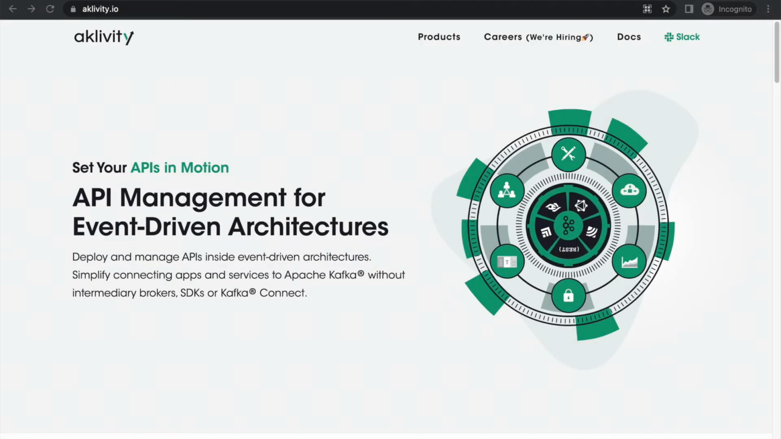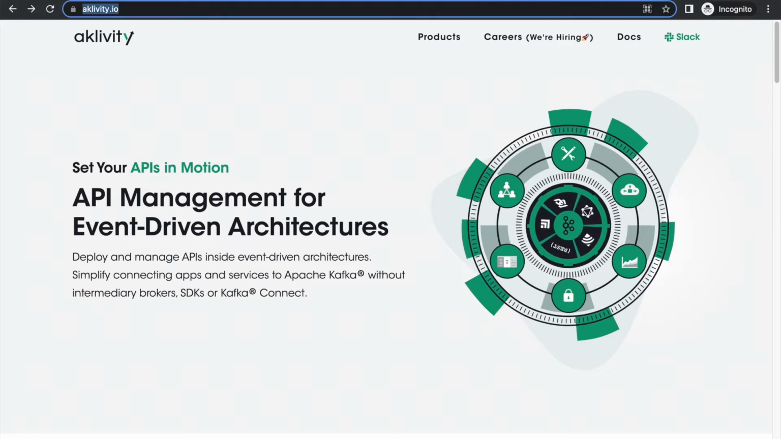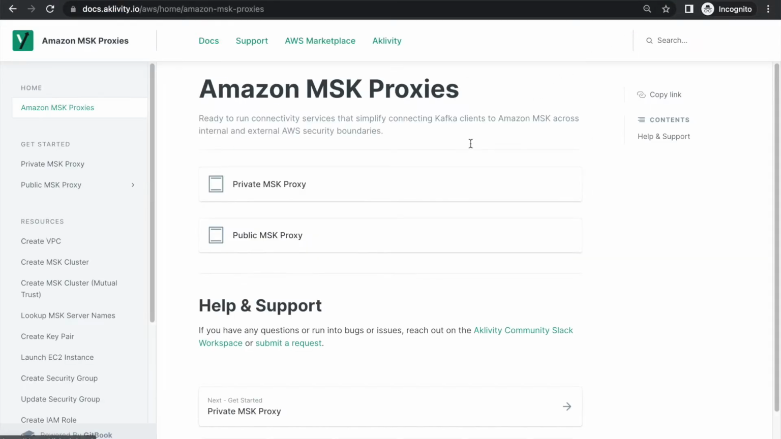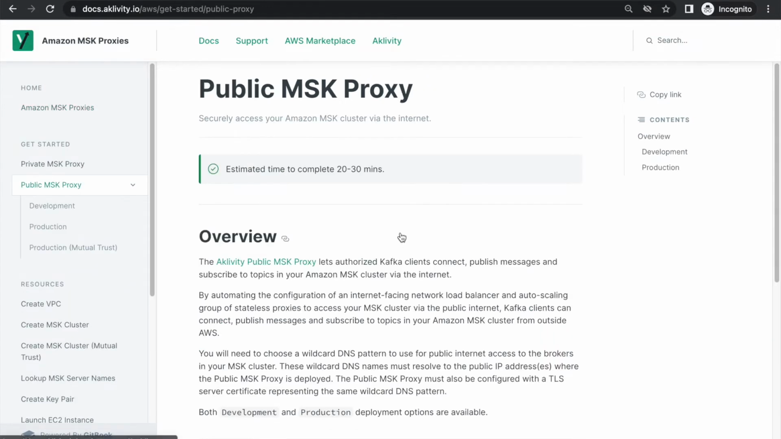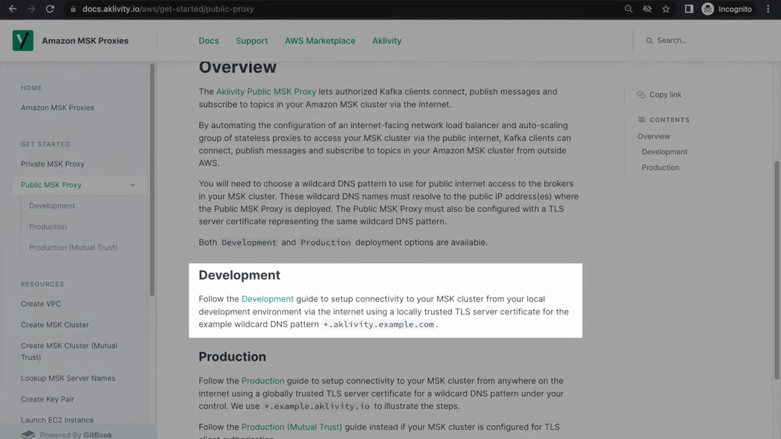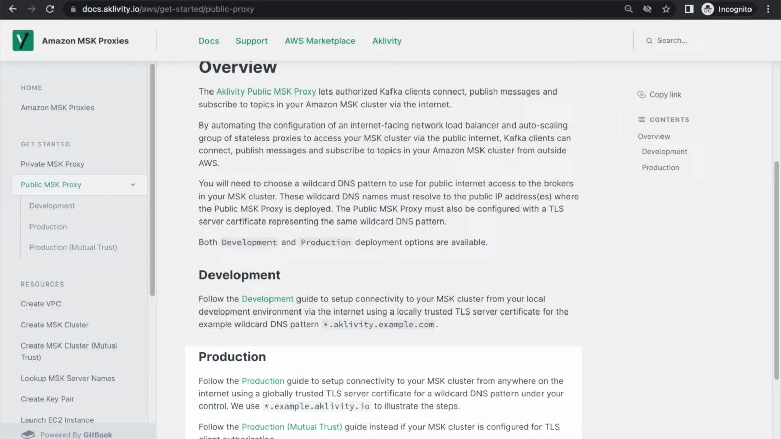Before getting started, let's pull up the docs. Go to aklivity.io, docs, Amazon MSK proxies, public MSK proxy. You'll notice that there are 2 deployment options for the public proxy, development and production. The production guide covers setting up the Aklivity proxy with a globally trusted TLS server certificate, which enables you to use your own custom domain name when exposing your MSK brokers publicly.